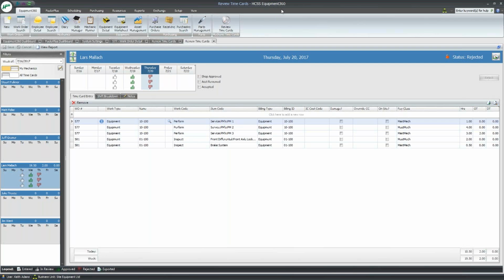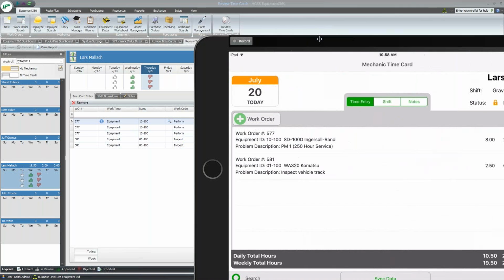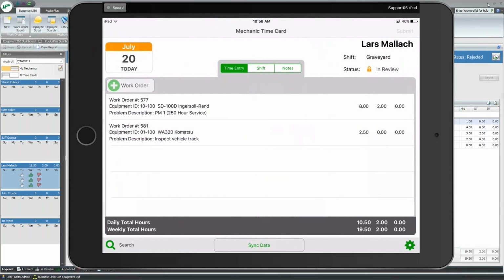So now if I look at the mechanic system and I hit the sync data, it's going to send those changes, and you'll see up here that this in review will say rejected, and you'll see it'll pop up a notification saying, hey, your time card was rejected. That's one of the newer features added.